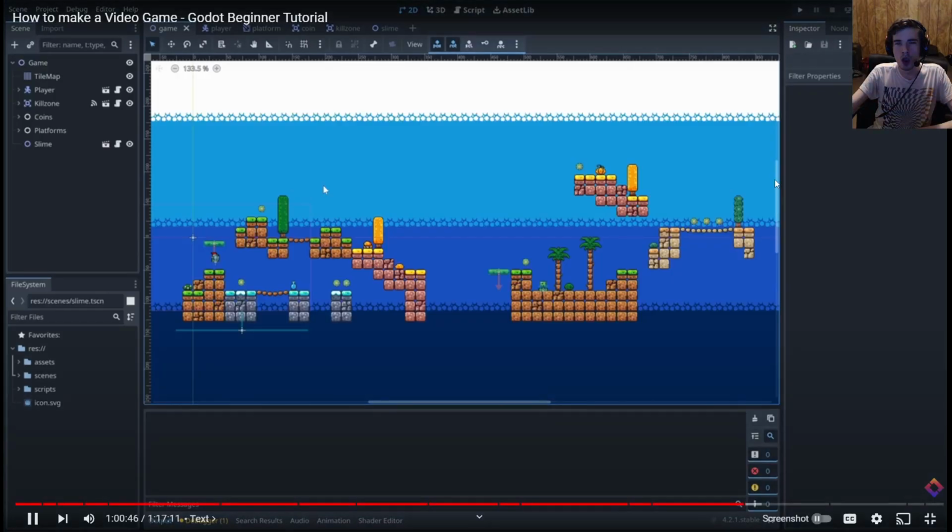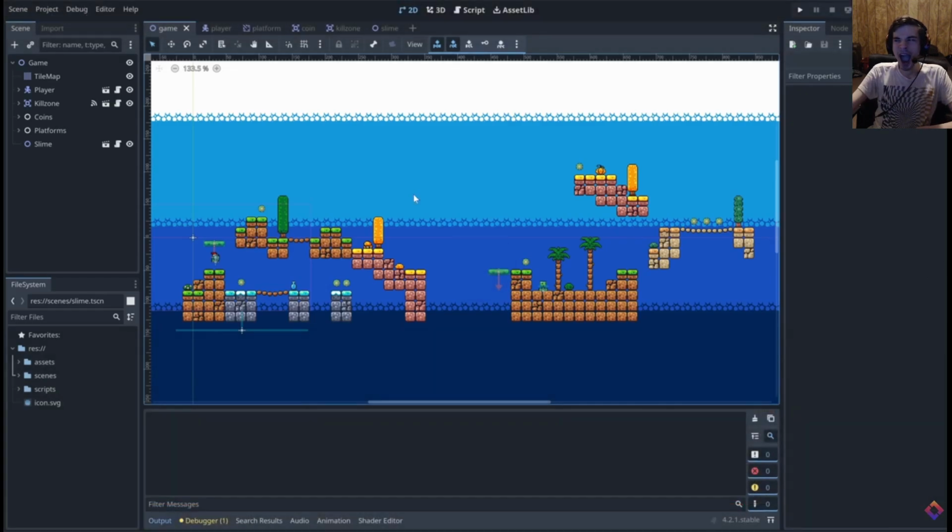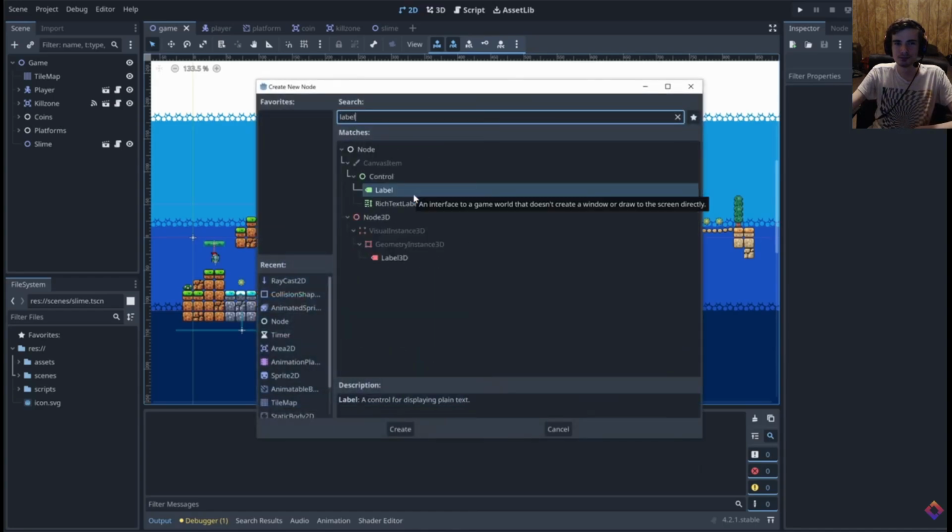Text. There are multiple ways of working with text in Godot, as part of a larger UI or as an integrated part of the game world. For this game, I decided to try making the text part of our world. In Godot, a text node is called a label. So let's add one. Let's hit Ctrl A and search for a label.